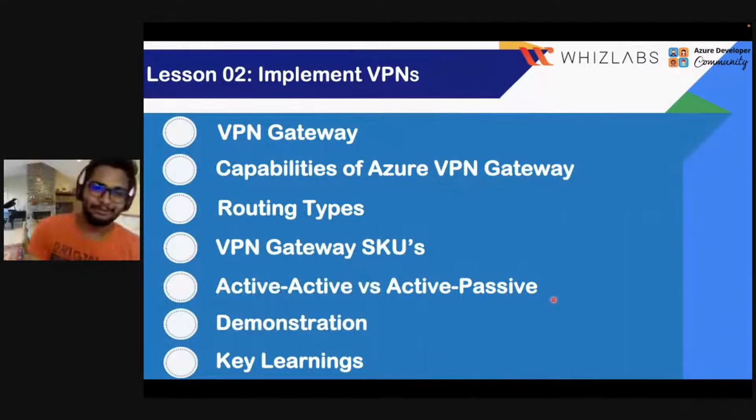What we are going to cover in this section is what a VPN gateway is and what capability an Azure VPN gateway can provide. What are the different route types that are available in VPNs? Then we will see VPN gateway SKUs. Then we will talk about active-active and active-passive connections. Then we will jump onto the console and see the demonstration, and then we will jump back and see some key learnings for the exams.